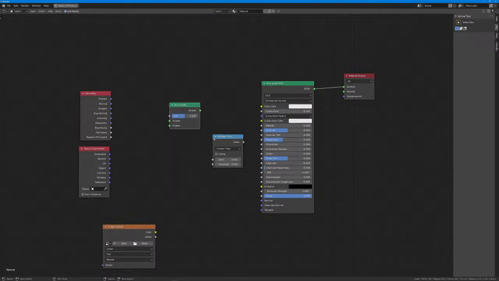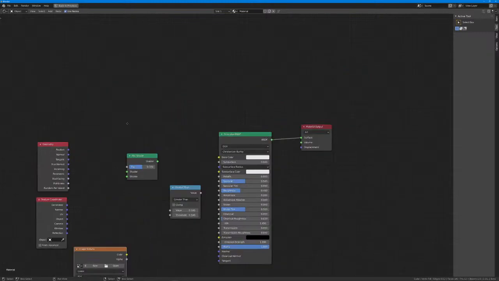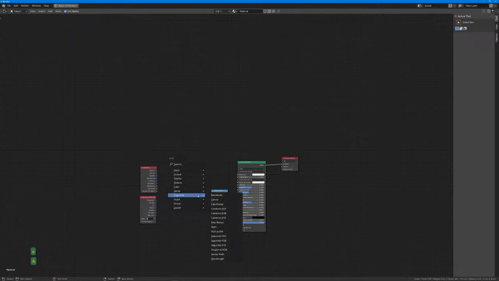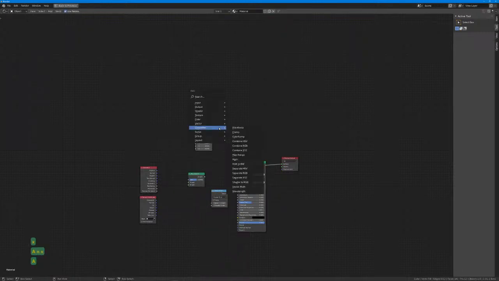I have no plan. I should force myself to use these nodes. No. Delete. Shift A, C, X. What's that? That's if you want some XYZs. Shift A, C, R. You wanted the RGBs then, huh?